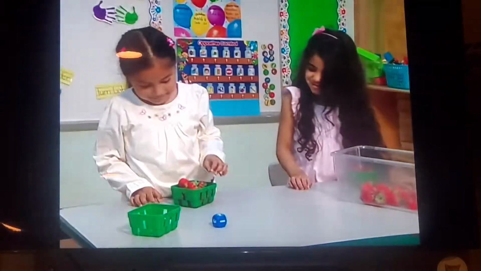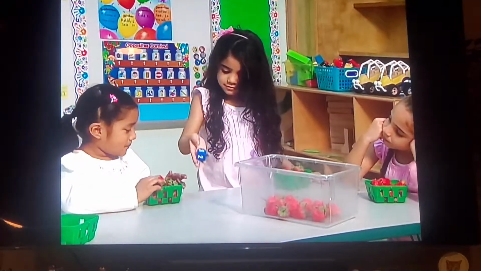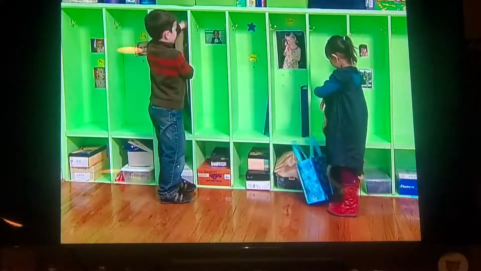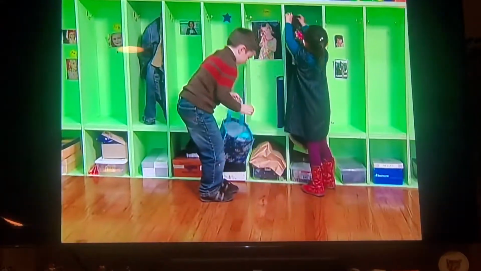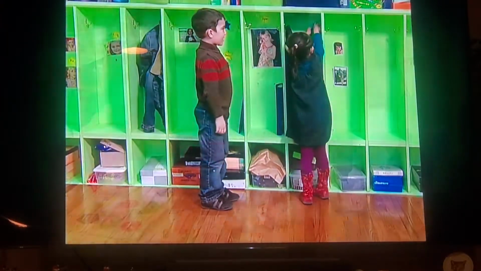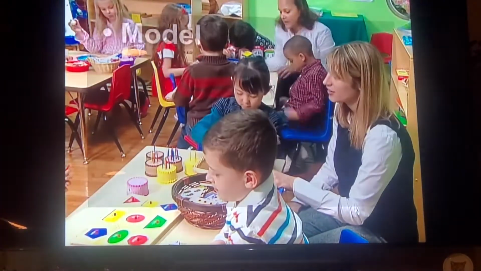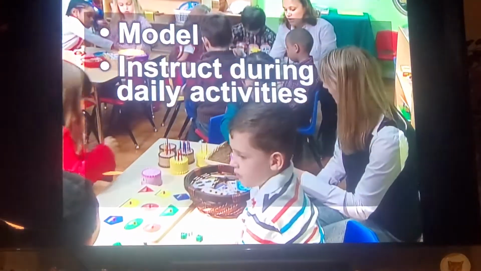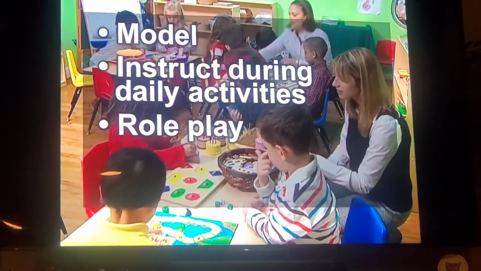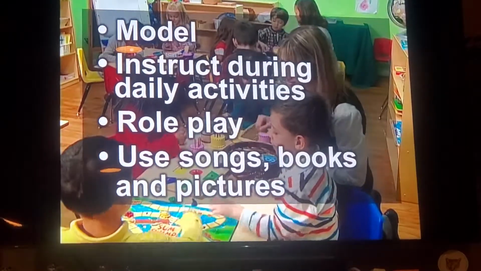By teaching pro-social behavior, teachers can help young children develop appropriate behaviors and self-regulation. Pro-social behavior is behavior that benefits others. There are several other ways to teach social skills. You can model, instruct during daily activities, role play, use songs, books, and pictures.